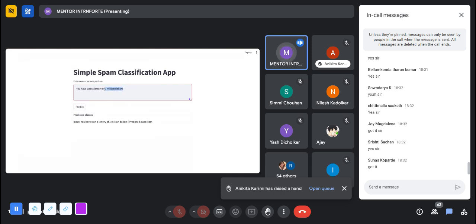Now let me just reduce this. Let's see how this thing predicts. Okay, this is predicted as spam. So when it is becoming very specific, it is not picking up as spam, but it is predicting as spam when it is smaller. You have won a lottery.